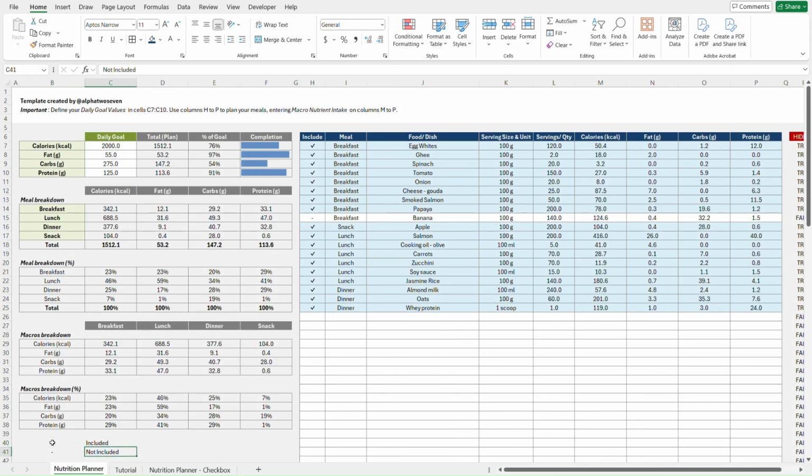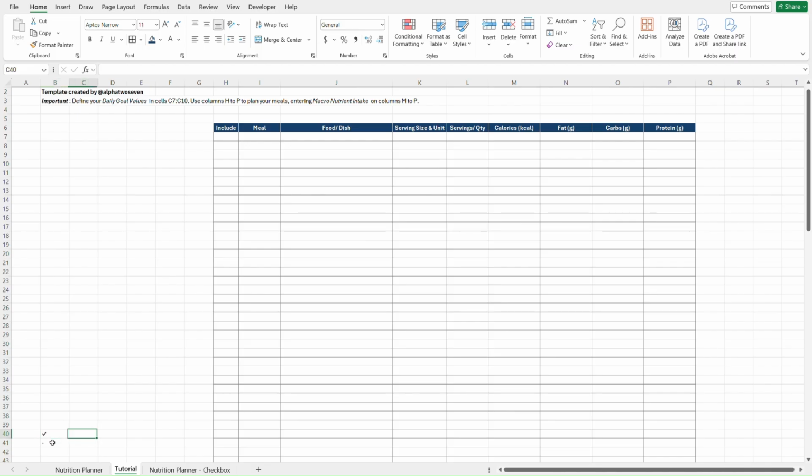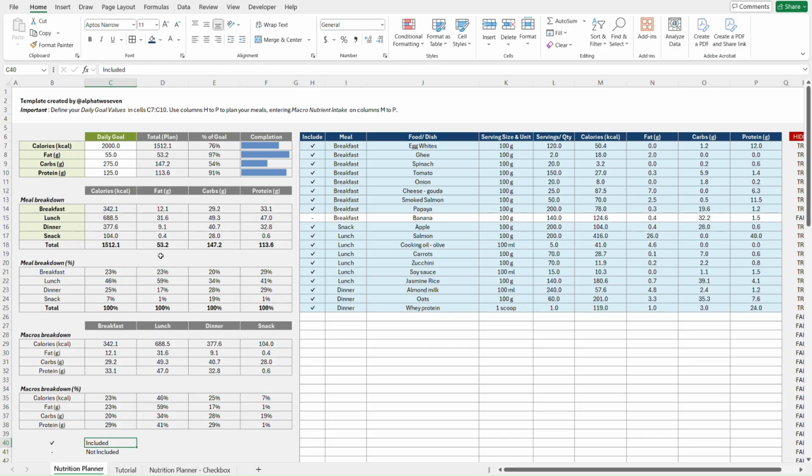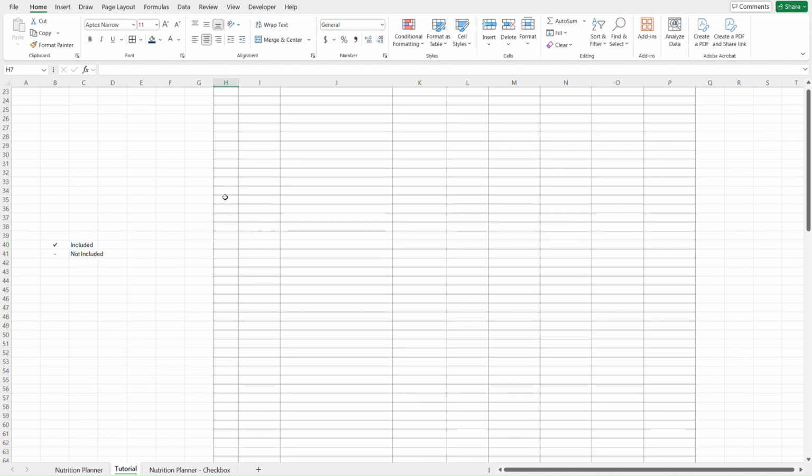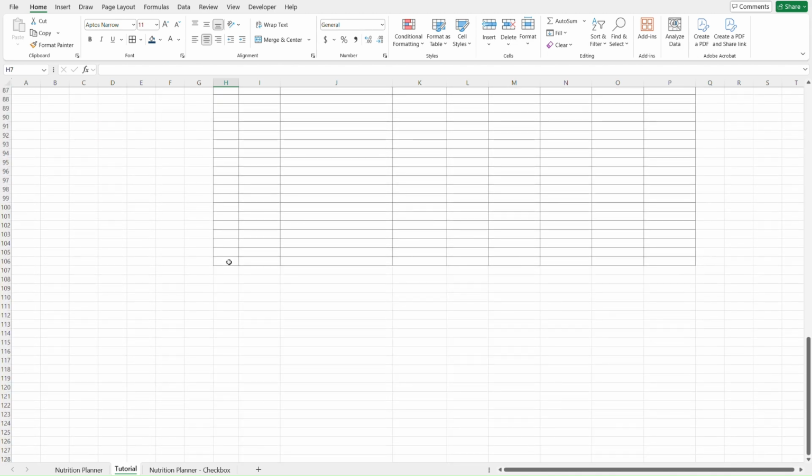And then included and not included, which is just a label for reference. And these, just for formatting, they are center aligned. There you go. And so what I'm going to do is select the entire range.